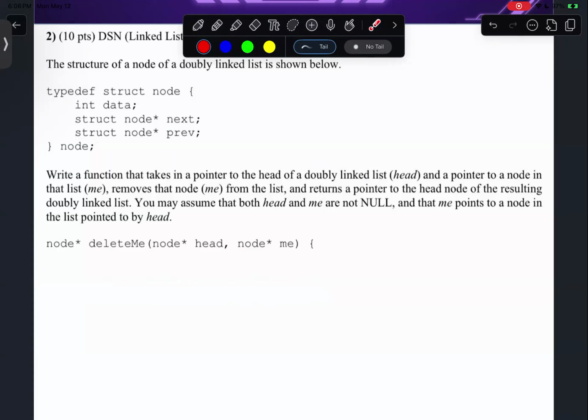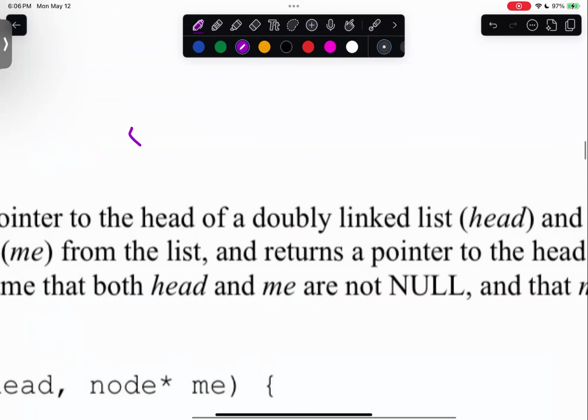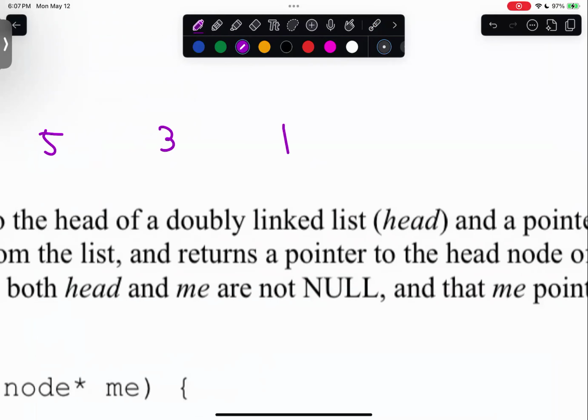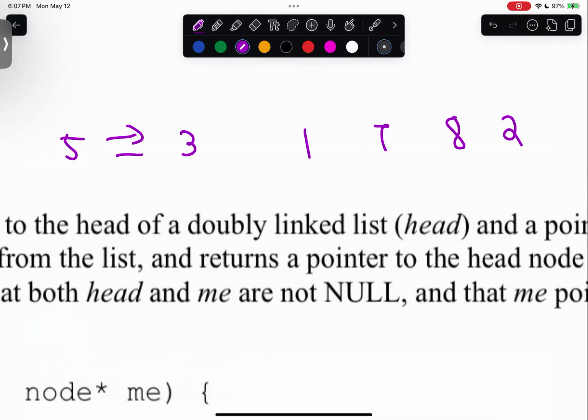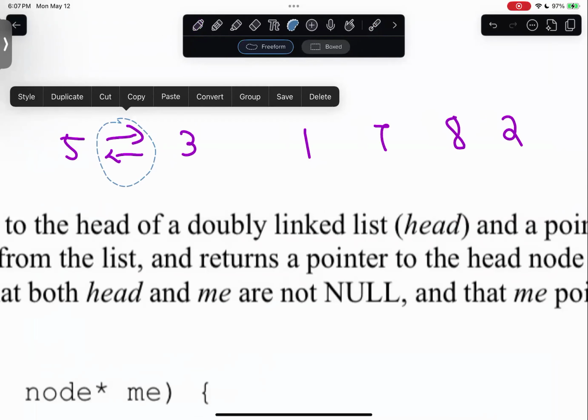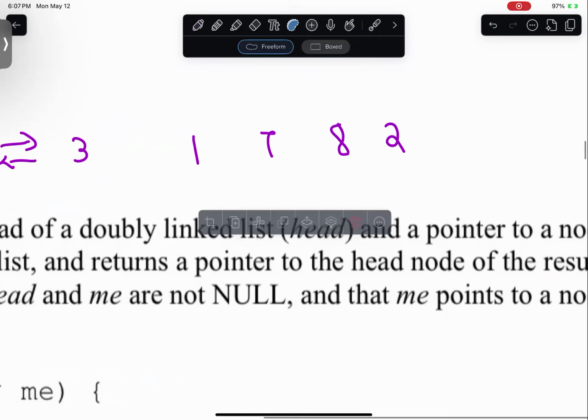Okay, so what this is asking you to do is basically, let's just say we have this 5, 3, 1, 7, 8, 2, each of which point back and forth to each other. Because it's a doubly linked list, you have to be careful.